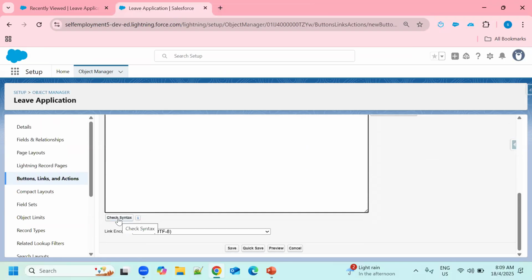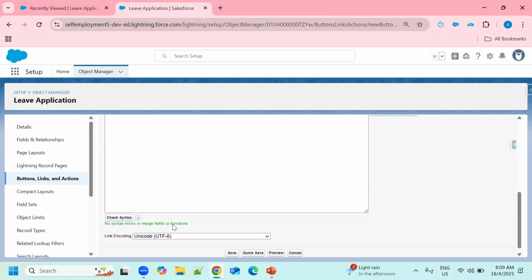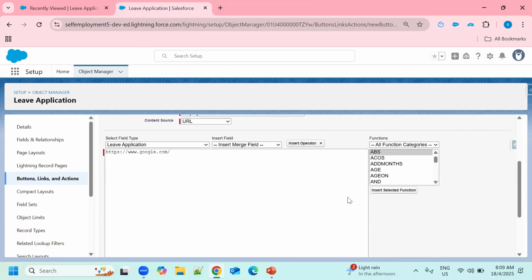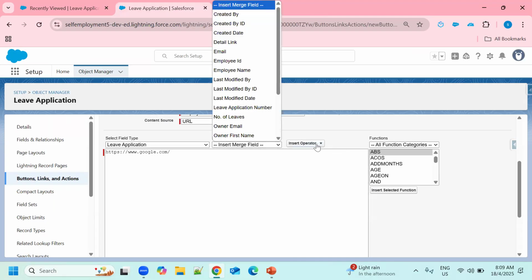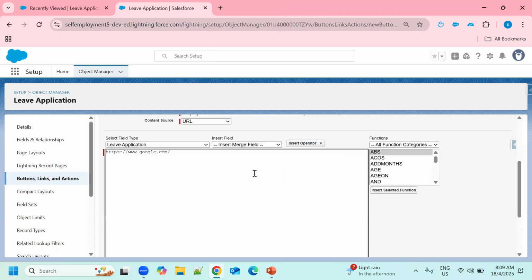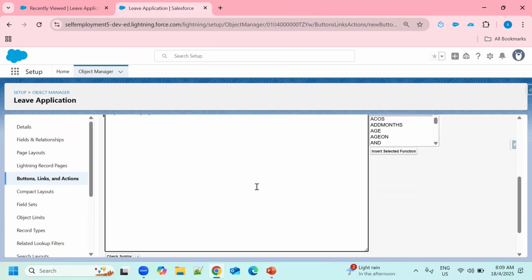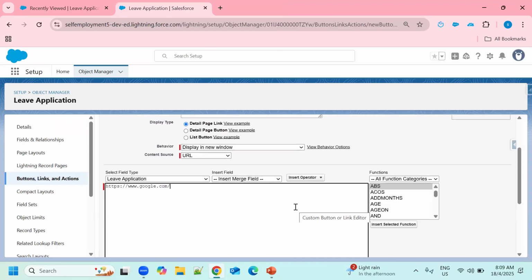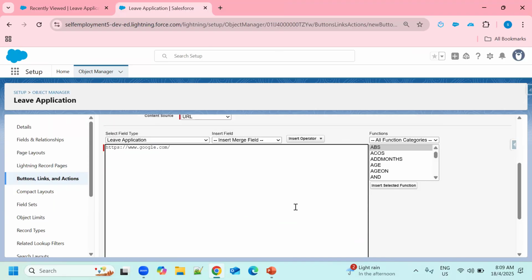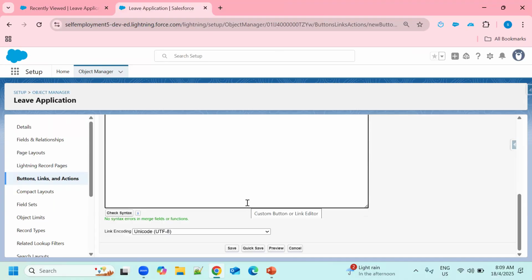So check the syntax, is there any error? No error. So it is done. Apart from this URL, as per your requirement, if you want to insert any field or any operator from here, you can go for it, like a formula. Ready-made functions are also available here, you can use these also as per your requirement, right? How we can use this, I have already made a video on this topic, so you can go for it. After doing this, just click on the save button.